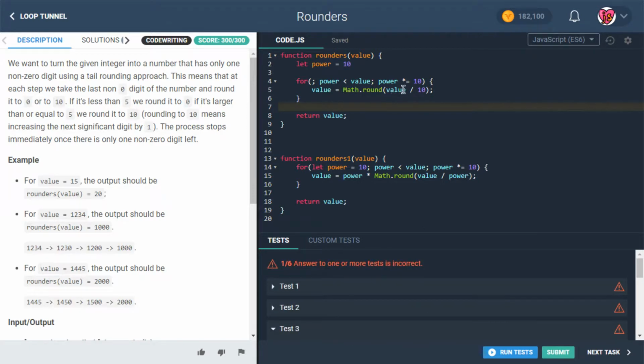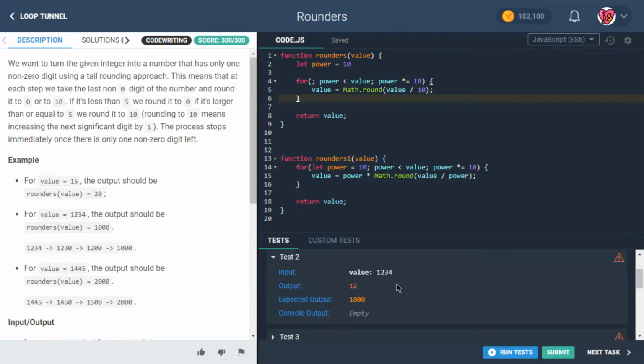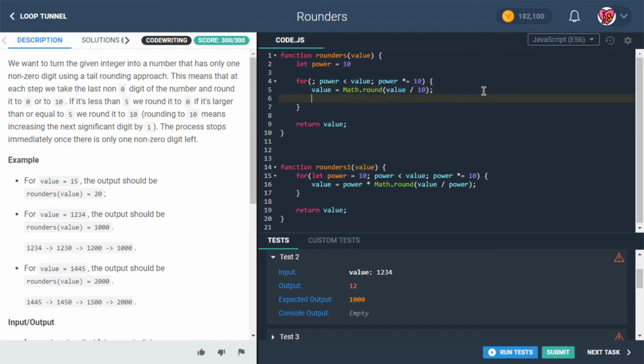So it stopped. Why did it stop? This started at 10, multiplying by 10 each time. Okay, so let's see what happened here. This would be good if we just multiplied that by 10, right? This one would not, though. It's maybe stopping too early. It's rounding it to 12. Maybe let's get a console log and see what's happening at each step.